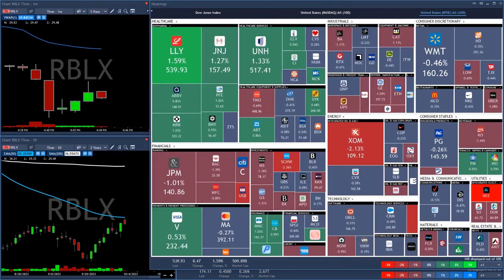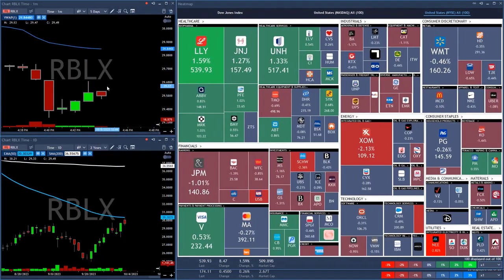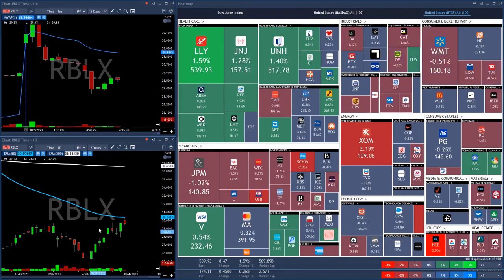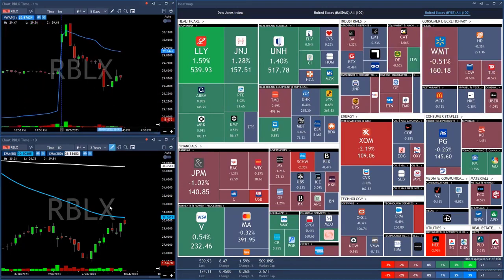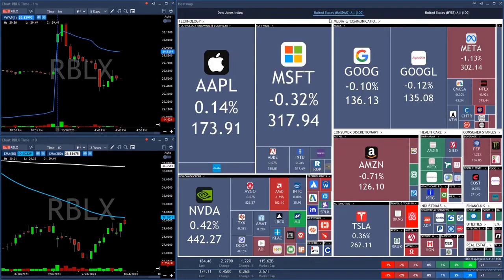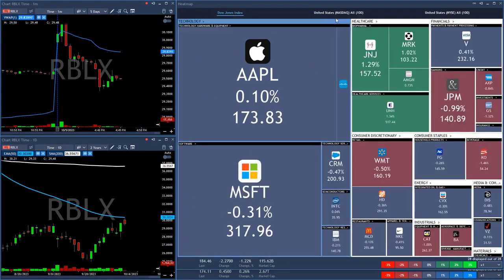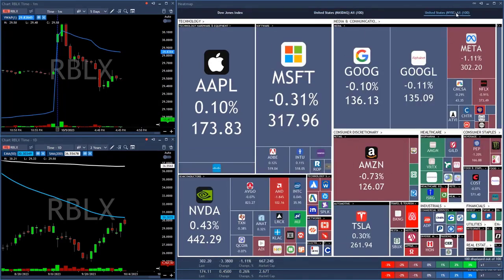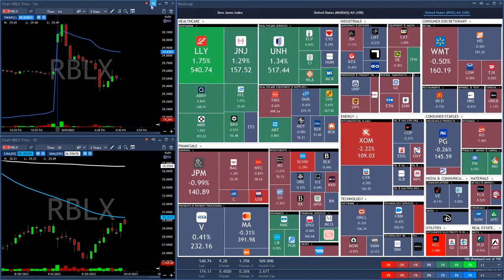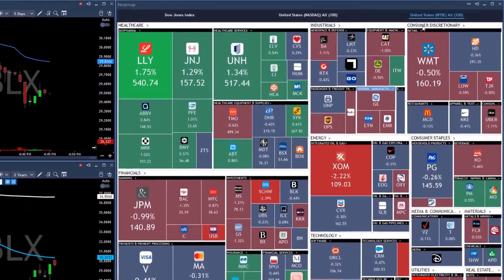So you can see I have here a Roblox 1-minute chart and a Roblox daily chart below. I now want every stock I look at in the heat map, it doesn't matter if it comes from the NYSE, the NASDAQ, or the Dow Jones, I just want it as soon as I click on it to load on the chart for me. So as you can see, these charts are red in color. So I will link the heat map with a red color.